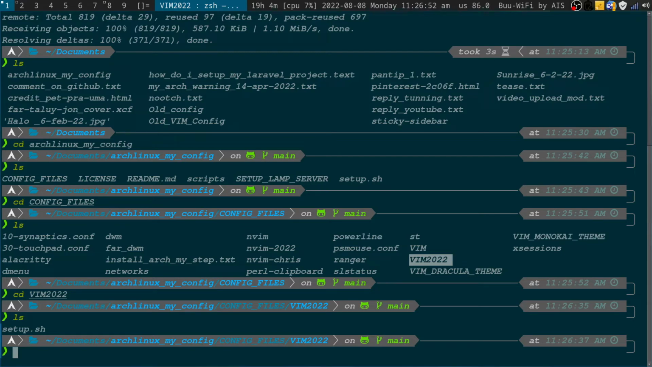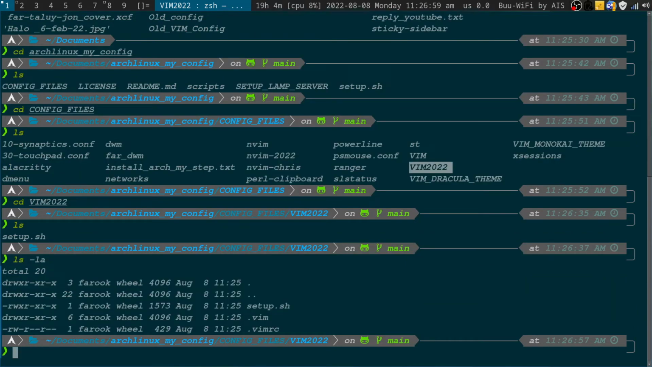It will copy the Vim files to your home folder. Or if you just type ls -la, you're going to see .vim and .vimrc. You can feel free to copy these two files to your home folder. So either way will work.